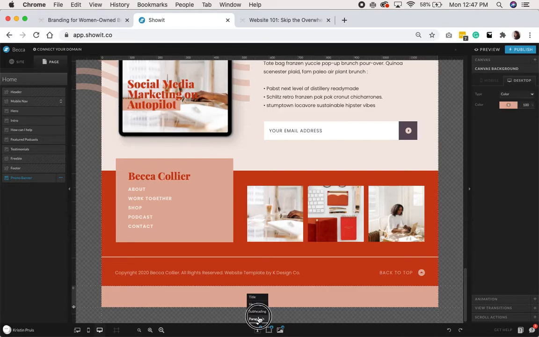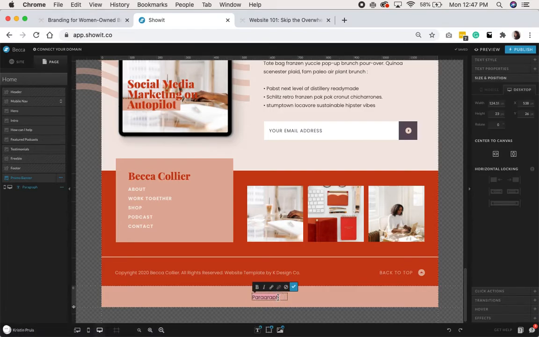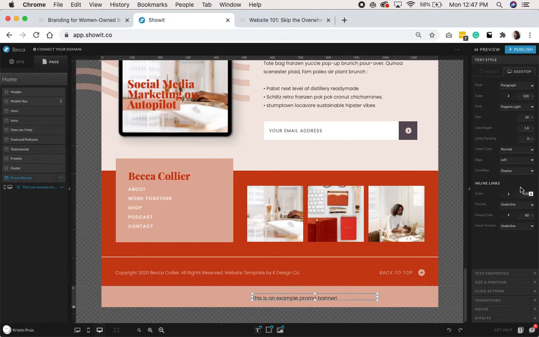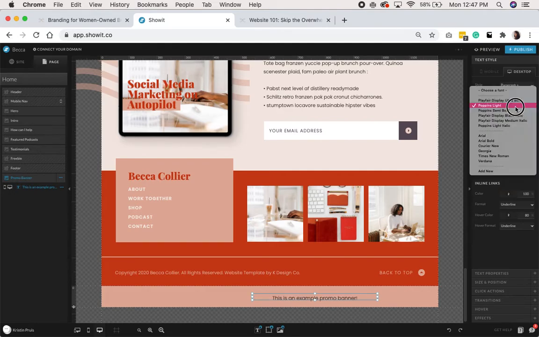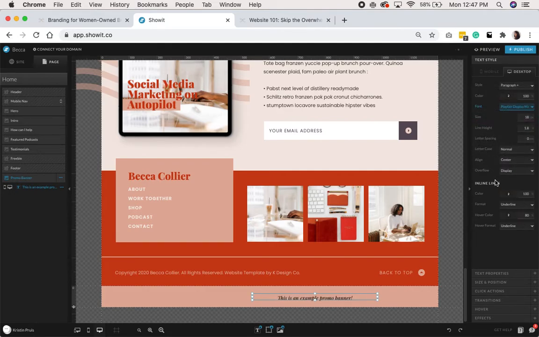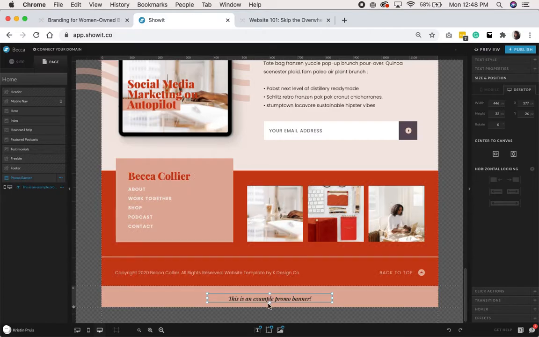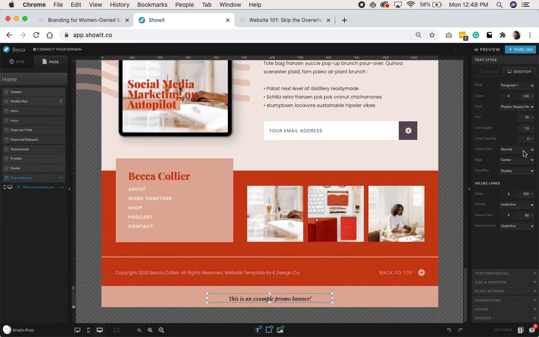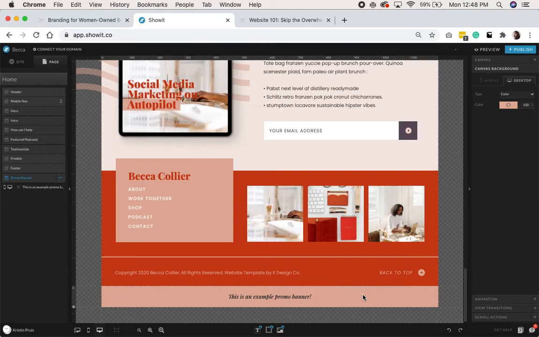And then I'm going to add my text here. So we'll just say this is an example promo banner. So I have some nice text there. Change my text box styles. I think I'll just do a centered example, maybe slightly larger text, and then I will center that text on my canvas and change the line height here so it's a little bit more centered, and then that looks good to me.